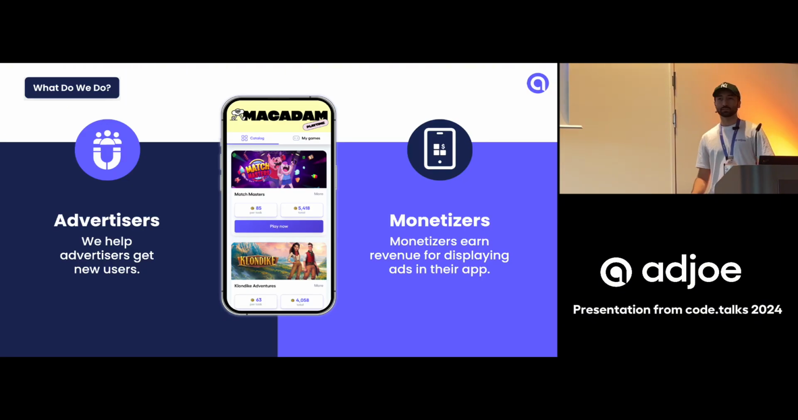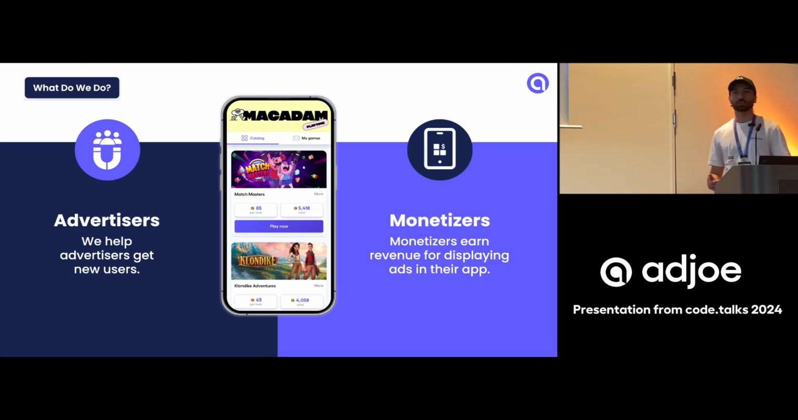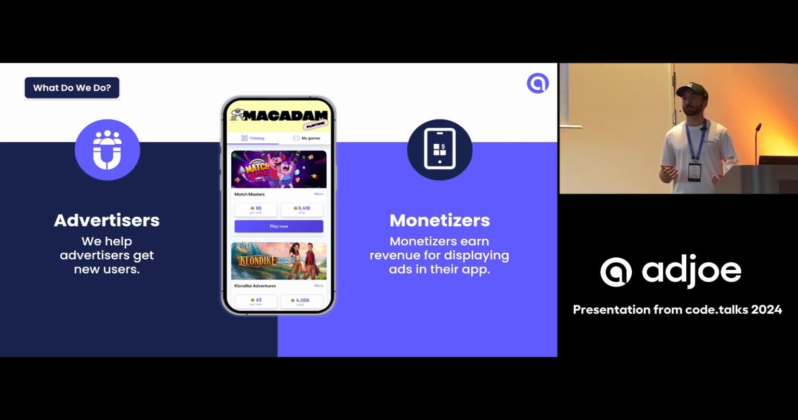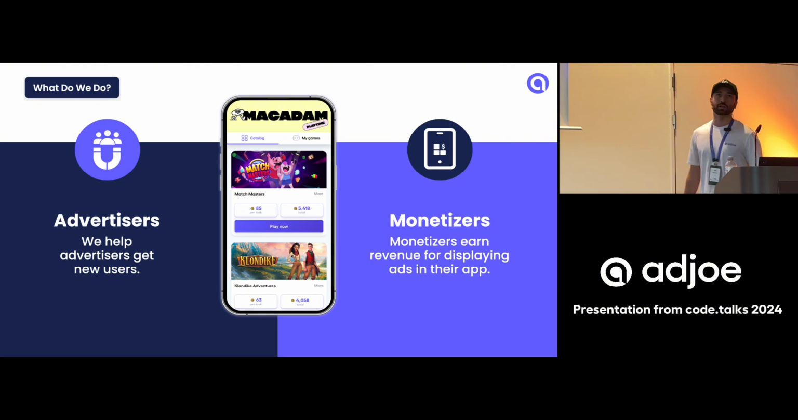A little bit about the business, just so we understand why we need this platform. We have two sides of the business. The first side is the advertiser side, meaning that these are the apps that want to acquire users and want to advertise their app. And we have the monetizer side, which are the apps that have a lot of users, are well known, and want to monetize their users. And we have a lot of machine learning algorithms and models that help us to connect these two sides smartly together.